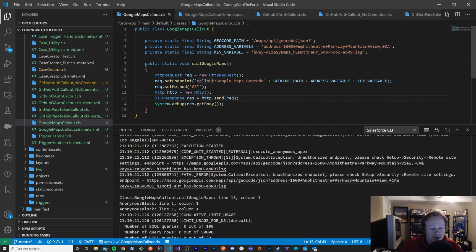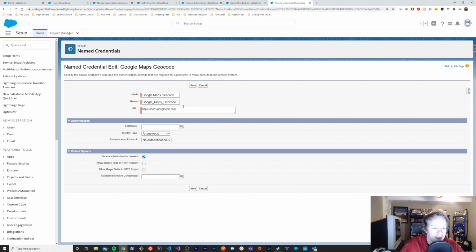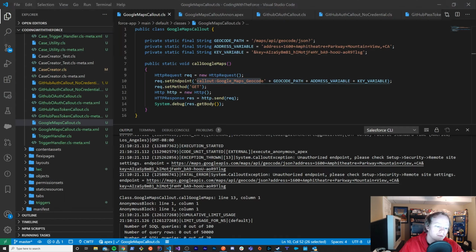So basically what this, at least with an unauthenticated one, is going to resolve to is just that URL that we put in there. So the URL is https://maps.googleapis.com. Right? That's what that's ultimately going to resolve to, and because we have no authentication, nothing special is really going to happen in the background. We're just going to get that path, and then we can append whatever it is we need to it.